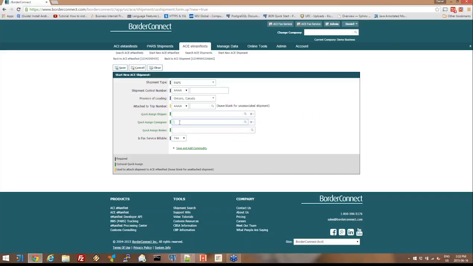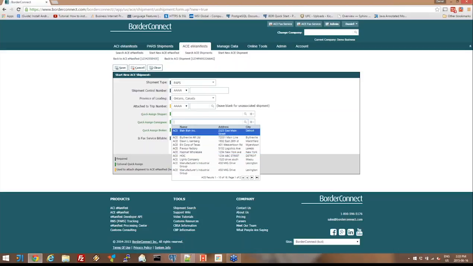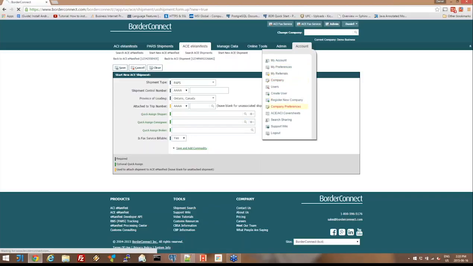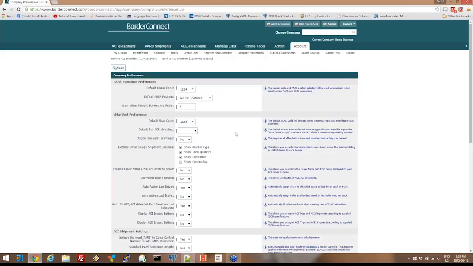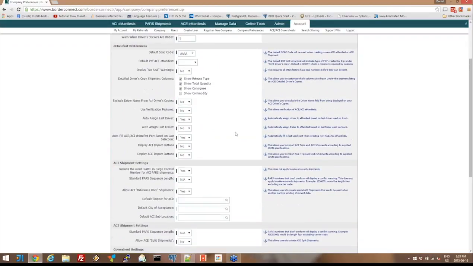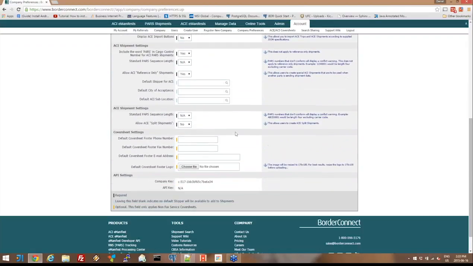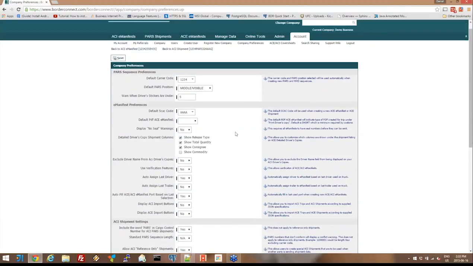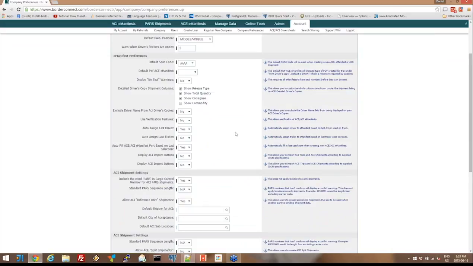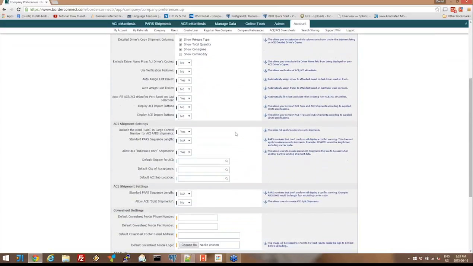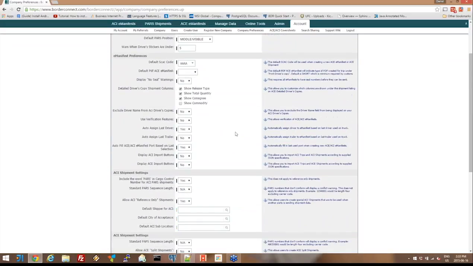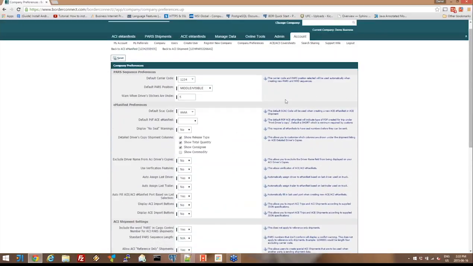This company must have their preferences set only to use ACE or ACI. So again, this goes back to those preferences I was talking about. If I go into company preferences, it's going to have a setting not to show ACI information within ACE. So if you never have shipment drop-offs and pickups that are at the same location, that would be a setting you could make to basically not share data within BorderConnect.